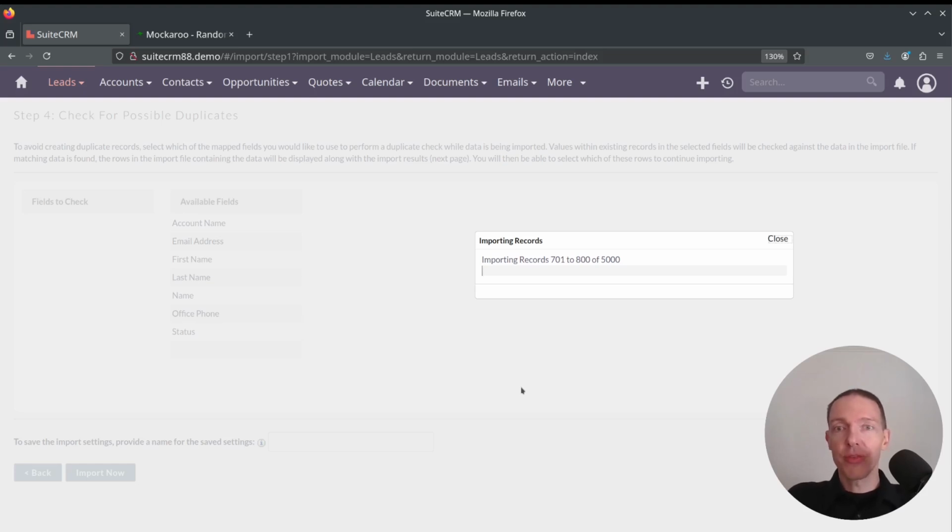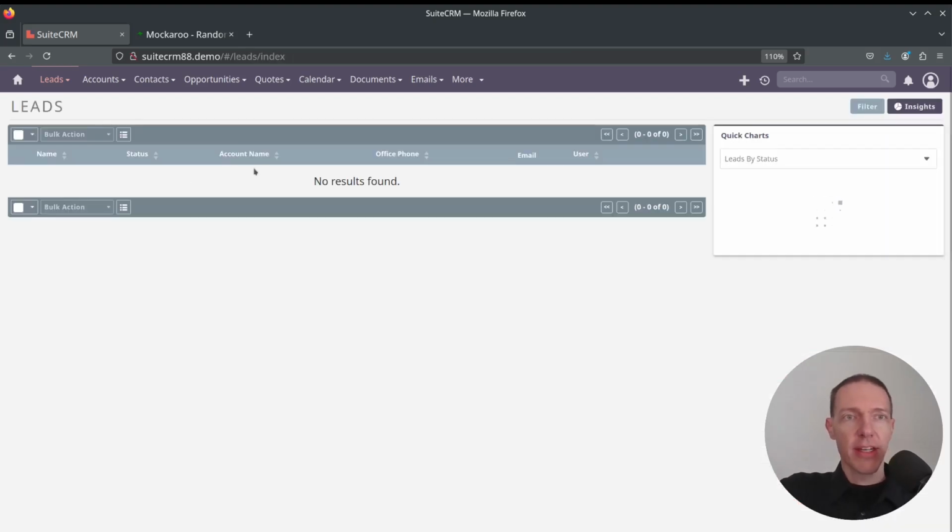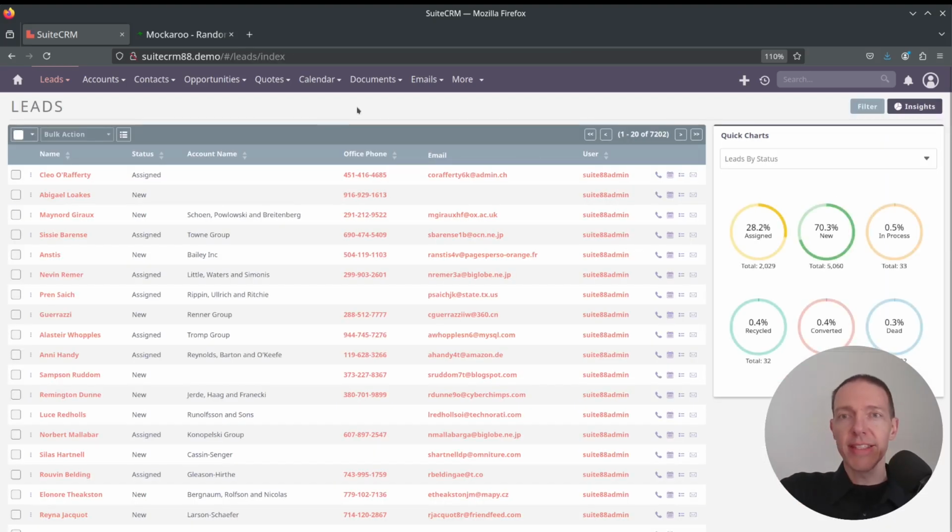I'll keep this running now, see whether everything works after it's finished, and then I'm forwarding this video. So, this is how it looks after the import finished. Here you get a summary, so in case you've done some duplicate checks, you would see them here. And if you want to undo the import, you can do this here as well, or continue with another import. I will just click on exit, and I will be redirected to the leads again.